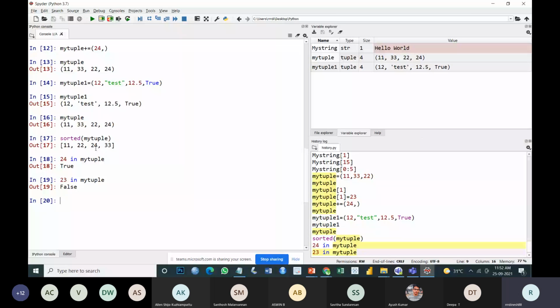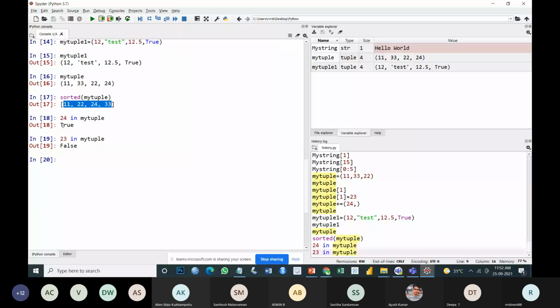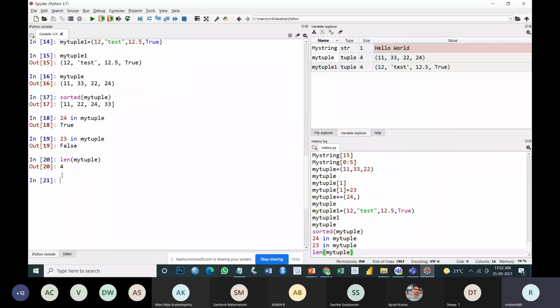24 in my tuple. So 24 is there, so it prints true. Then 23 is there in this tuple? No, right? So it gives false. Okay. This is a function to check whether the value is there or not, we can verify. Then we go for len. Len of my tuple, that is 4. The length is 4.